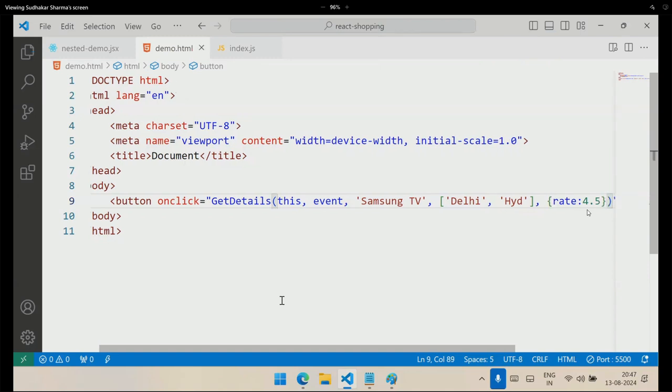You can send only this. You can send only event. You can send both this and event. You can send only your arguments. You can send your arguments along with default arguments. Anything you can do. That means, for example, now this button is having an ID, BTN details.